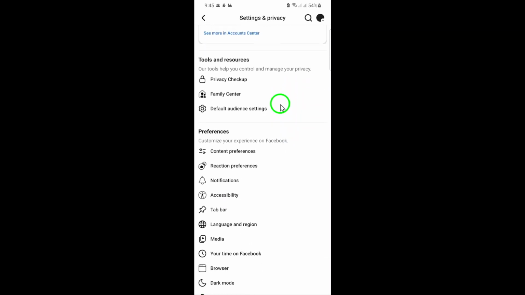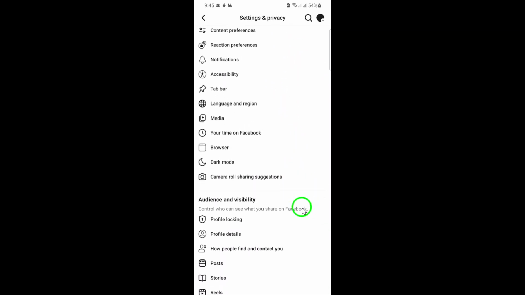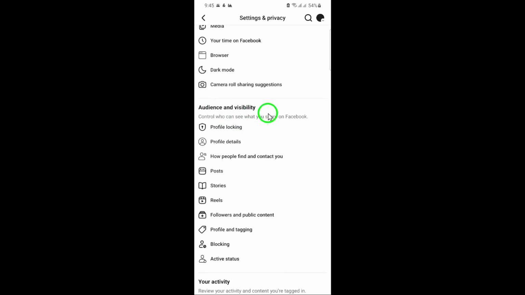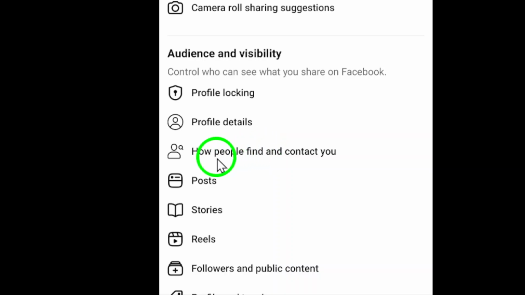Now, let's focus on adjusting your privacy settings. Scroll down to the Audience and Visibility section. Here, you'll find options related to how people can interact with you on Facebook. Tap on How people can find and contact you to access these settings.